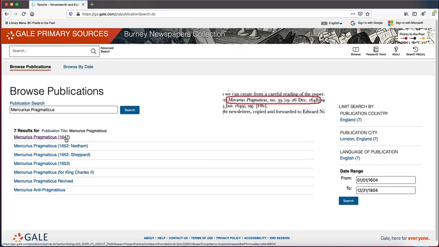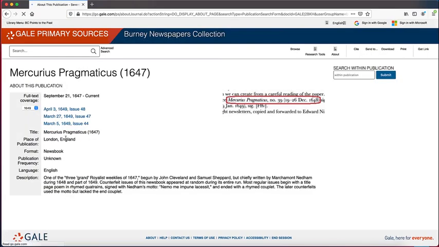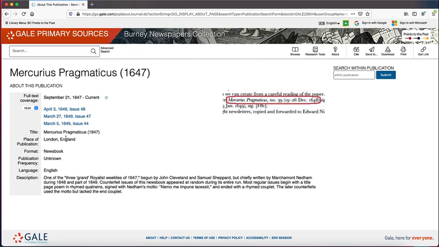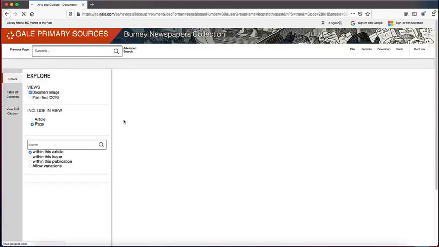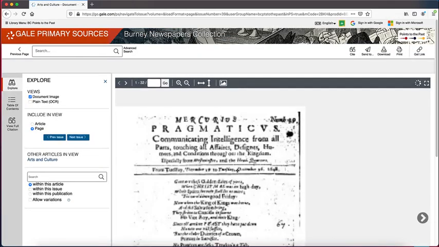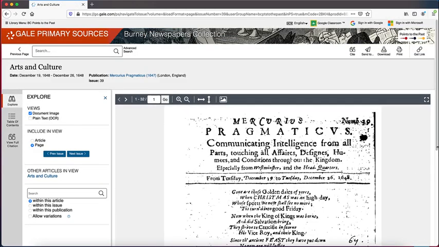So I'm going to click on 1647, hoping that I can find 1648 there as well. And I'm going to use this drop-down menu to select 1648. And here I can choose the issue. So I'm looking for December 1648 issue 39. And here is the publication.